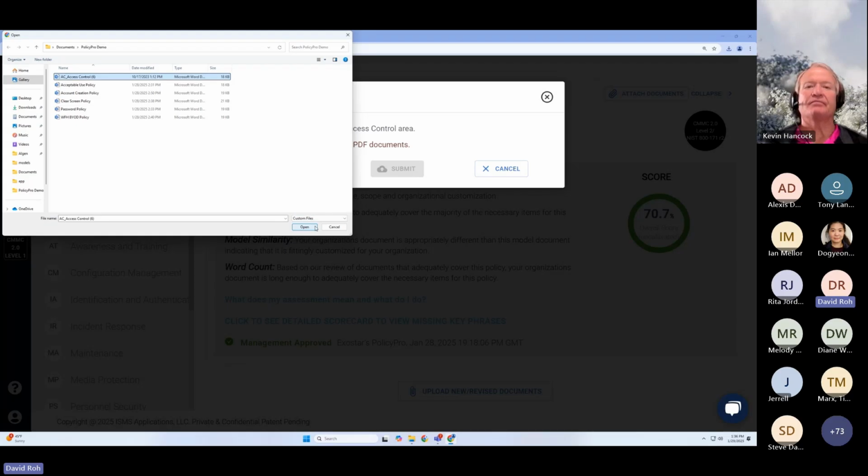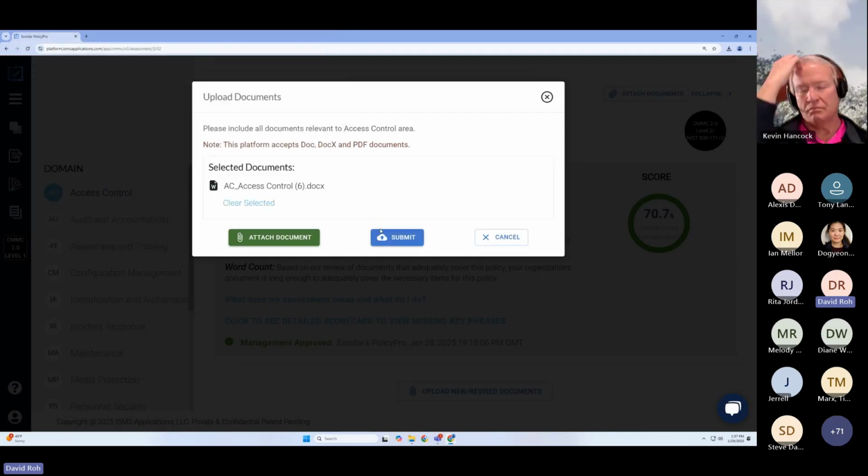Also, maybe you don't have an access control policy writ large, and maybe you've got several different policies that might pertain to access control. You can upload multiple documents as well. So maybe you have a separate acceptable use policy, maybe you've got a clear screen policy or password policy. Go ahead and upload any of the relevant documents for access control and submit it together so it can all be scored basically as a single document.